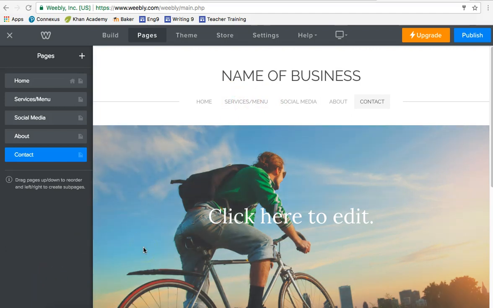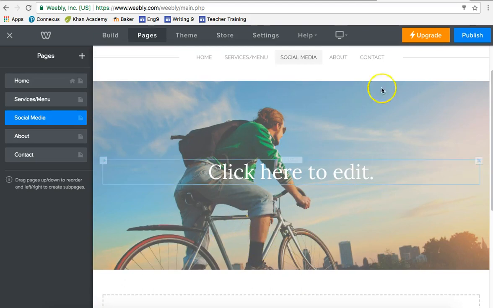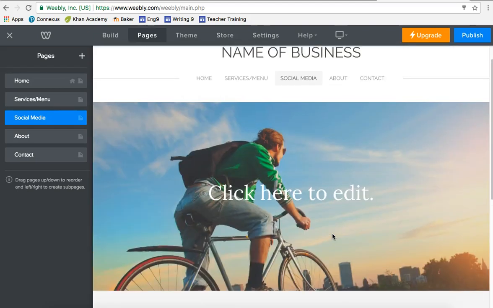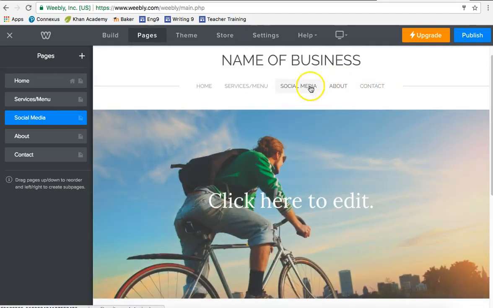So once you've got your pages set, you'll notice that when I click on each page, it doesn't look like it right now, but they each have their own header or header image. So you can change those to match whatever the content of the page is. That's up to you. But I'm going to show you right now.